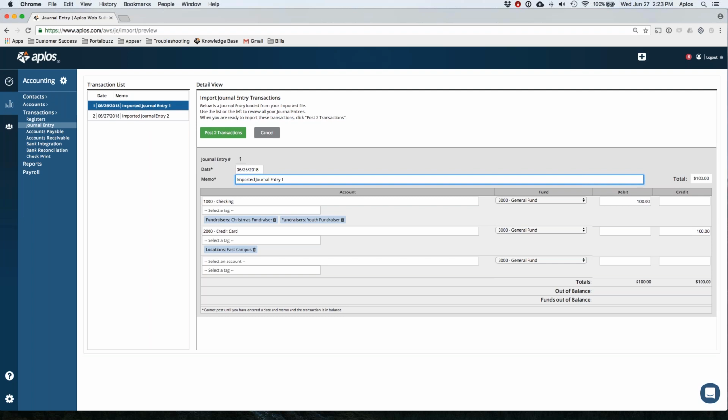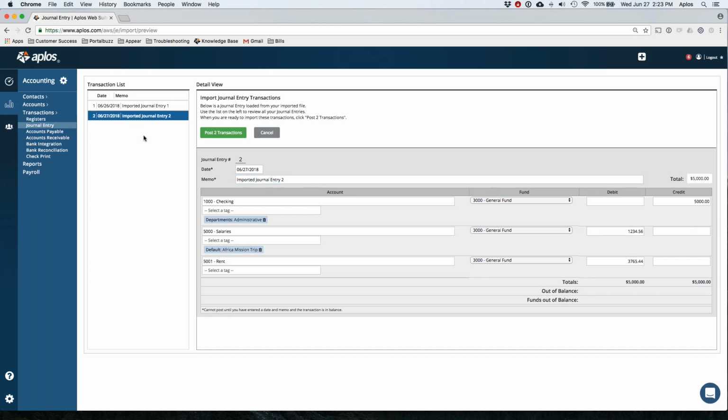So I have my account and fund here. I've got the tags listed here, debit and credit. You'll see here it's an in-balance journal entry. We knew it would be. The date and the memo. Perfect. No errors. We'll show errors in a minute and you'll know that you have errors because it's red bolded font everywhere. Second entry, I've got my tags, date, memo, accounts, everything's in balance. This is perfect.